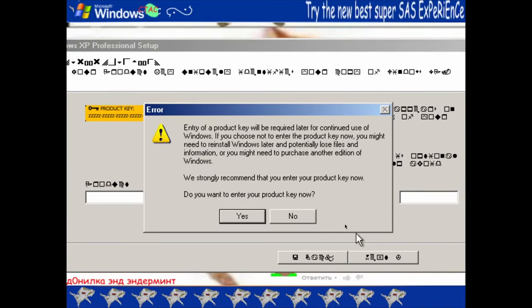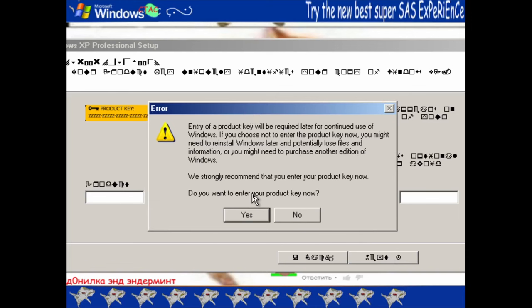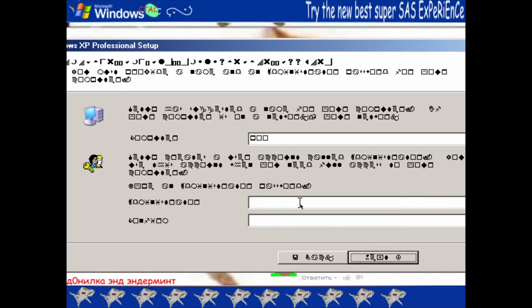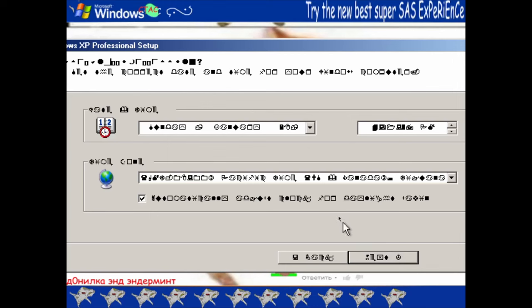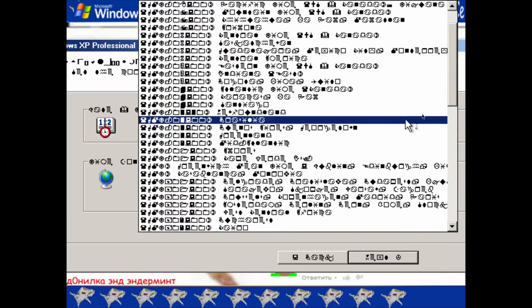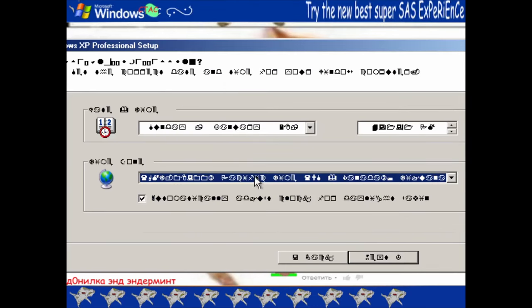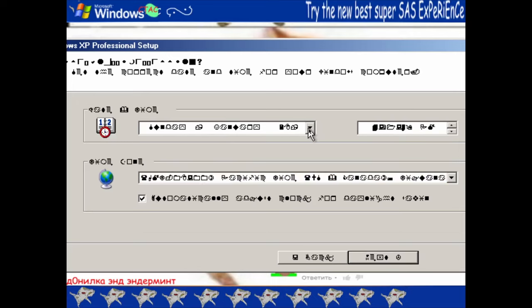Oh my. Oh, I can actually skip this. I'm not going to set a password, we don't need passwords. Passwords are stupid. Now to pick my time zone. Okay, now to pick my time zone, and yeah, this is pretty much where I live, so that will do.